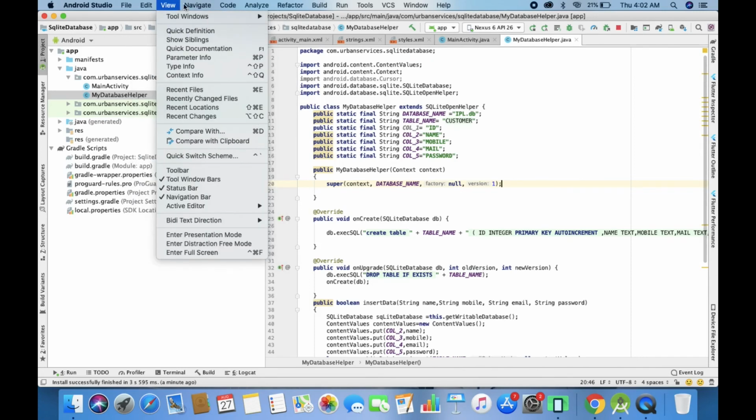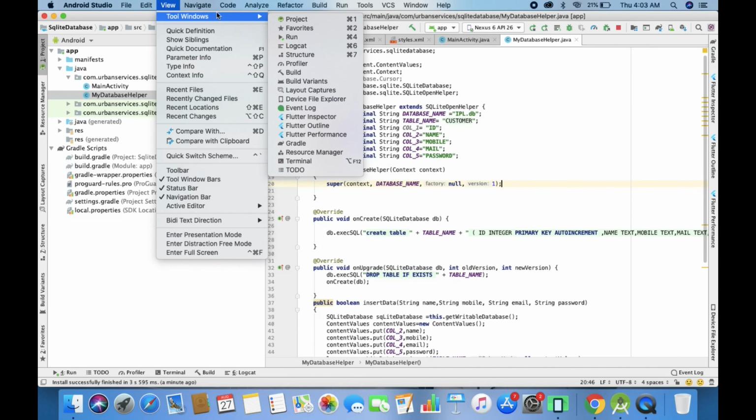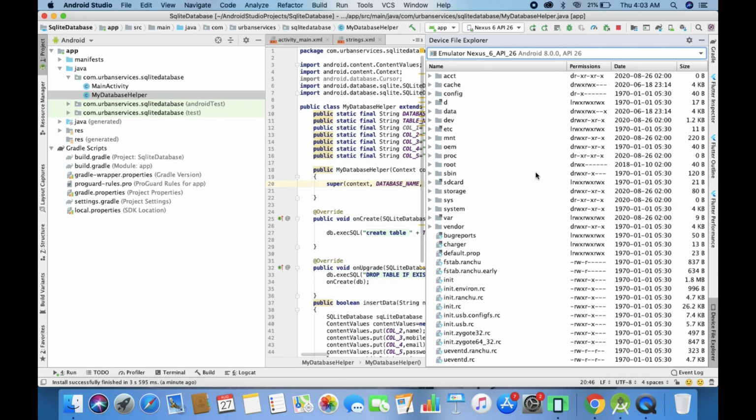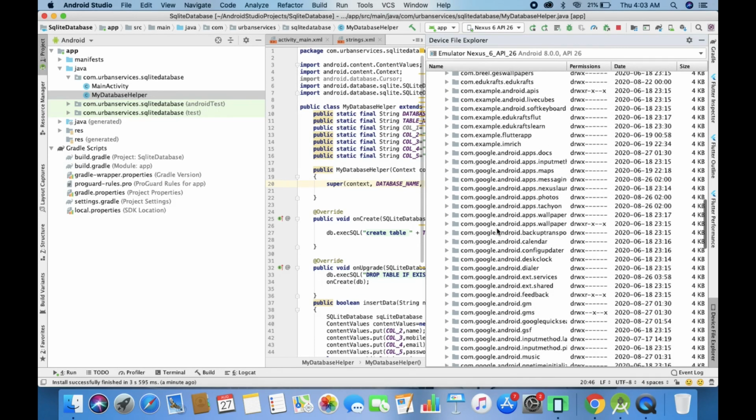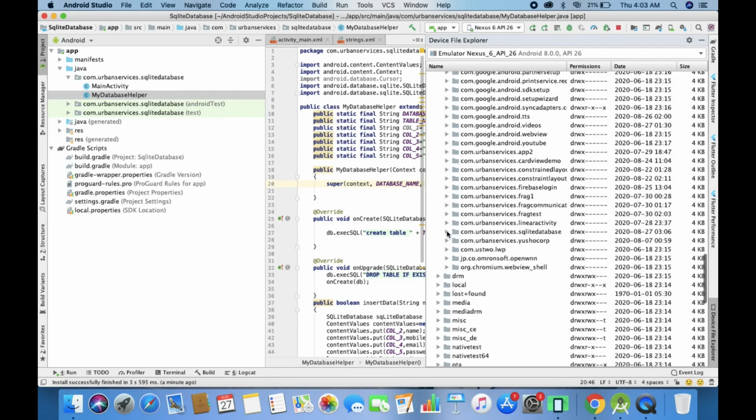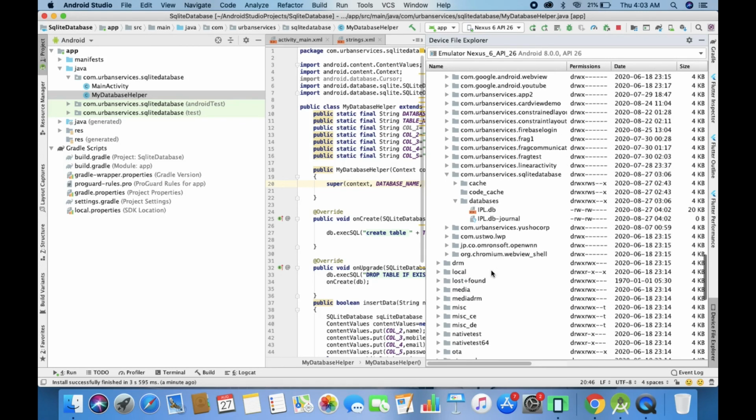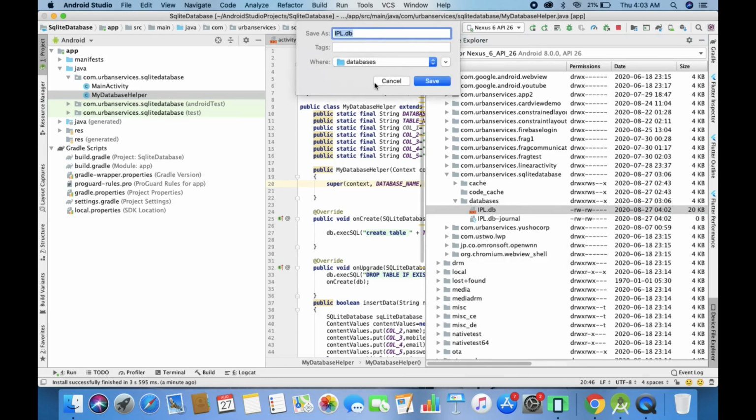For that I have to click on this view button, not this one, view, and then inside this I have to find, yes, this is device file explorer. Here, device file explorer, and then you see the list of the devices attached with our application. Go inside data, and then again data, inside the data you find your applications there, and this is com.sqlite database. Inside this you find that the database IPL DB is already present. It means the database has been made and maybe some insertion is also there.